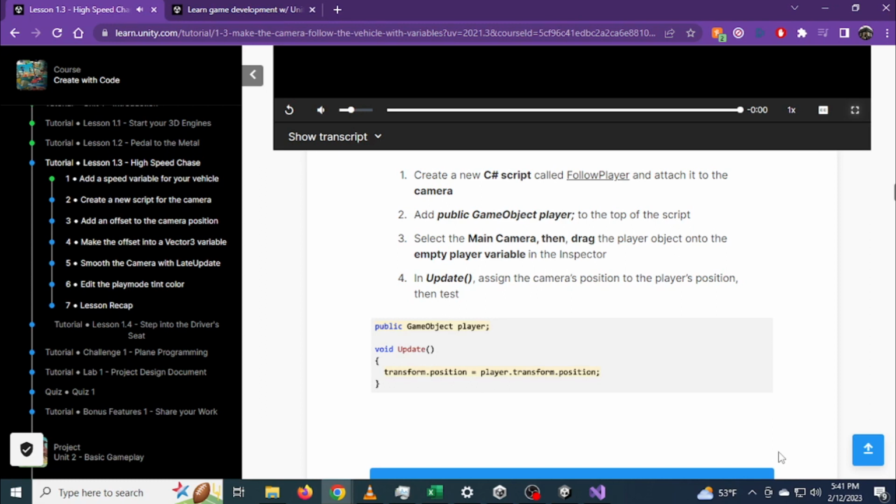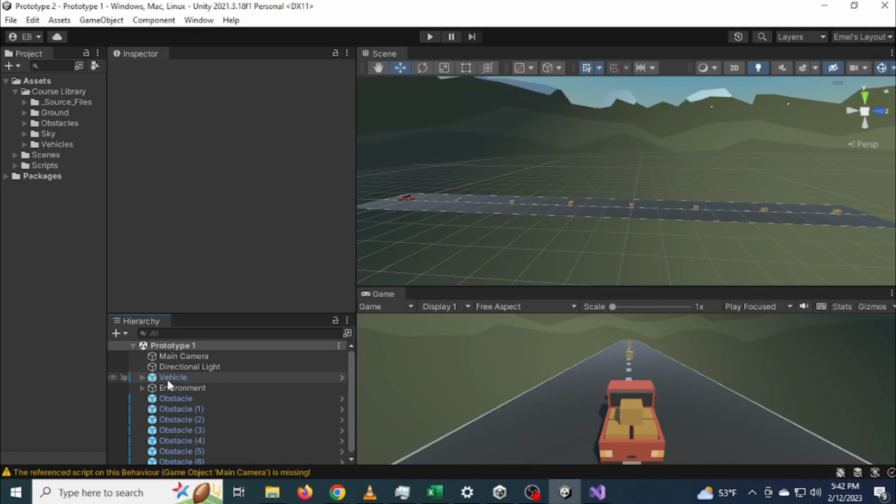Create a C# script called follow player and attach it to the camera. Okay, so we go to scripts. Create C# script. And we call it follow player, then attach it to the camera.